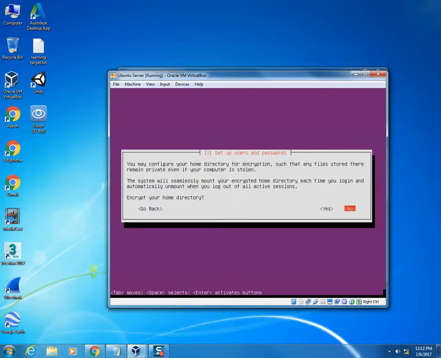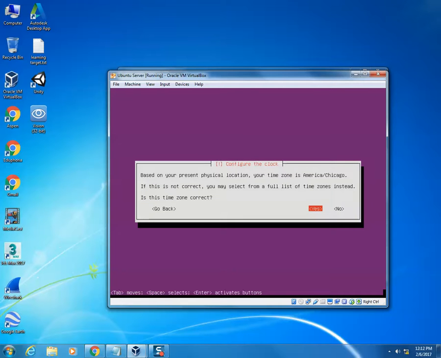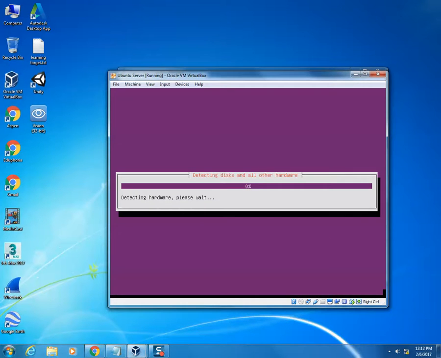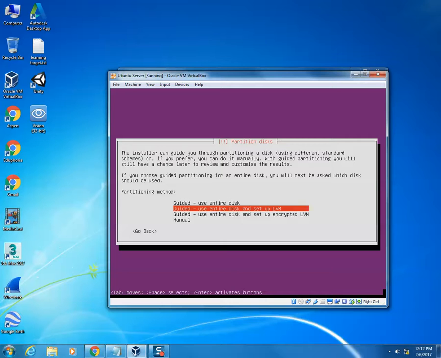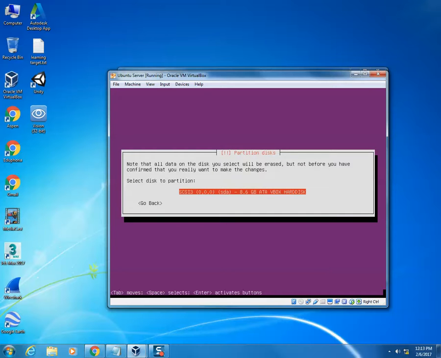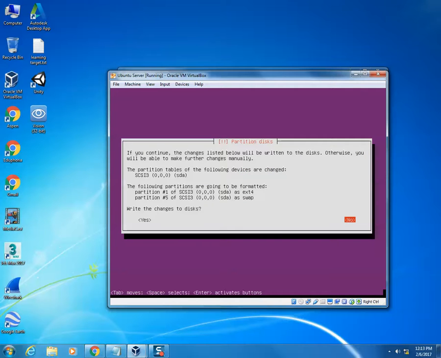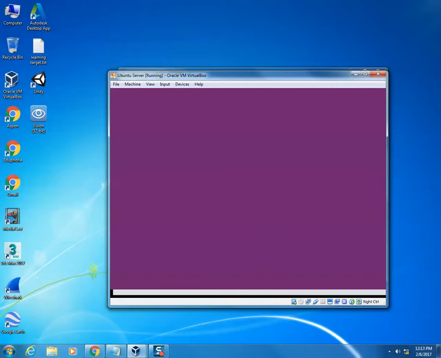Type it in. We do not want to encrypt the home directory, so we can say no. It says America, Chicago. That is the correct time zone, so we hit enter for yes. Okay, so far so good. We want to use guided, use the entire disk. So this is up right there. Hit enter. And hit write changes to disk. The default is no. We need to move this over to yes. Hit enter one more time.